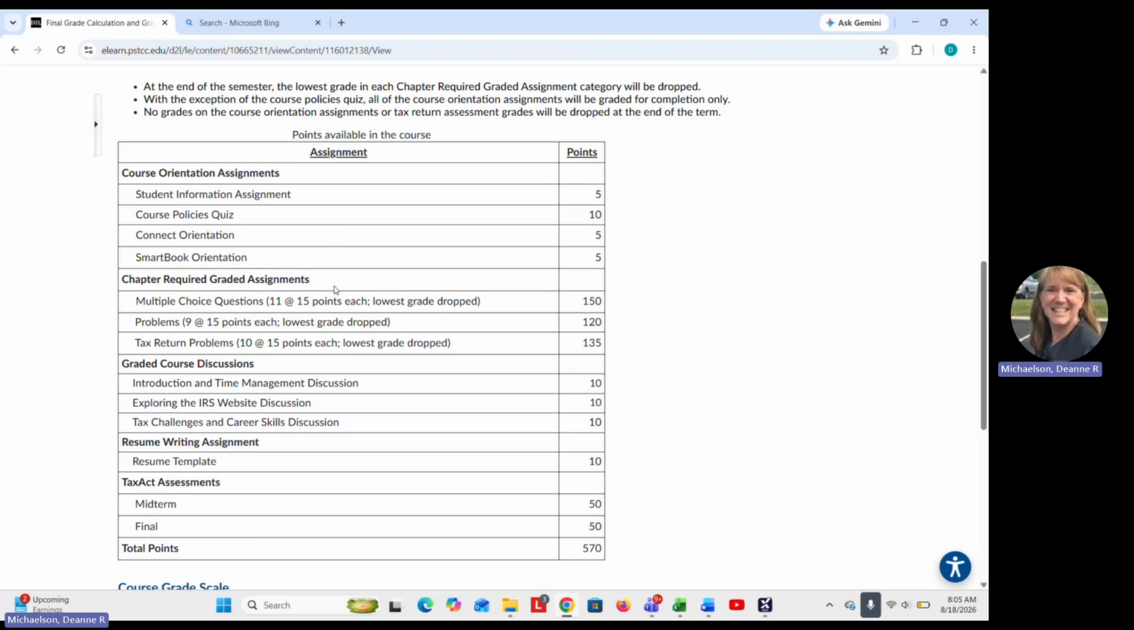Now, for the required graded assignments, I do give you opportunities to drop assignments. I know that some weeks are rougher for you. I know that some chapters are going to be harder for you. So I let you drop your lowest grade in the multiple choice questions, the problems, and the tax return problems. I let you drop 1 grade. Again, I do not extend these. Don't say, hey, I had a really busy week. Can I have an extension? Because I'm going to say no. Other students meet the same challenges and they meet the deadline.